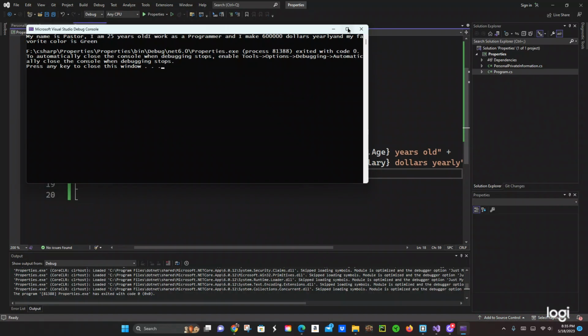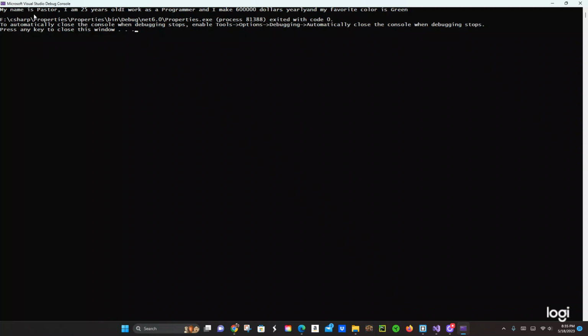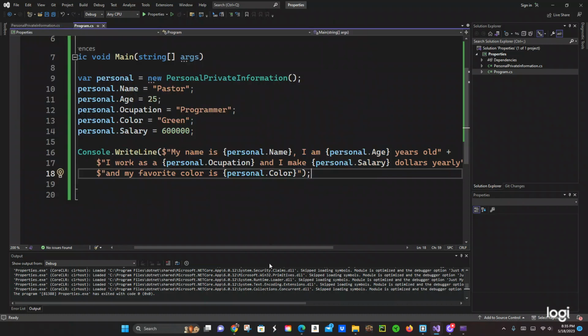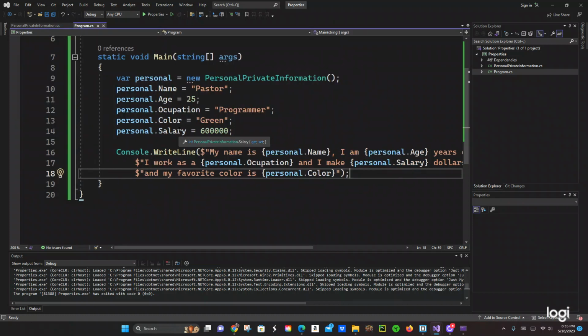Okay, cool. Right here we have it. My name is Pastor. I am 25 years old. I work as a programmer, and I make $600,000 yearly, and my favorite color is green. Oh, that's awesome. And also you can create another object right here. Yeah, you can create another object.